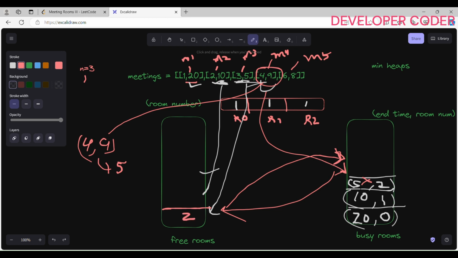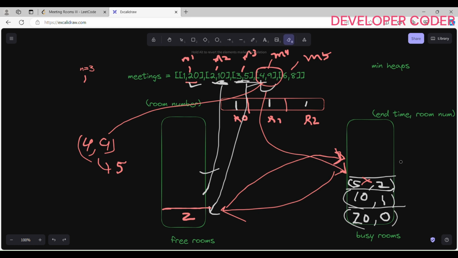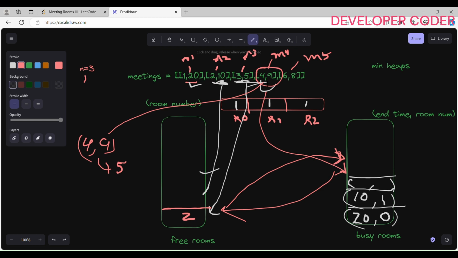Okay, so let me remove this from here. Now this room 2 becomes free. But here, one more thing. For this next meeting, which is starting at 4, let me see, this is 5 and 2. So this meeting has ended. This meeting has ended right now.